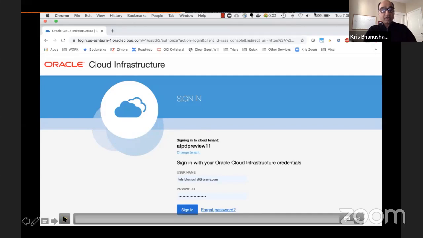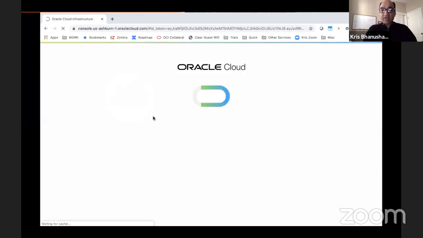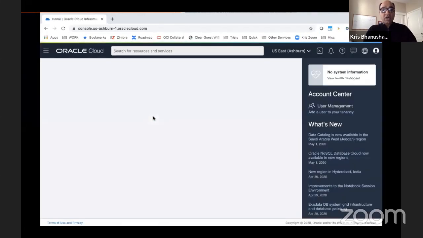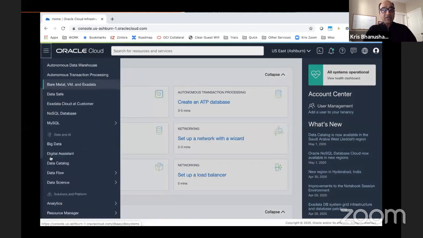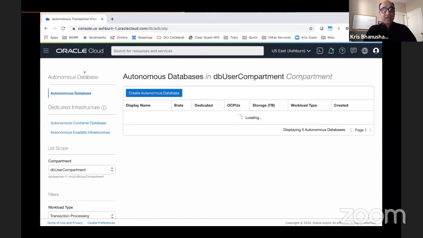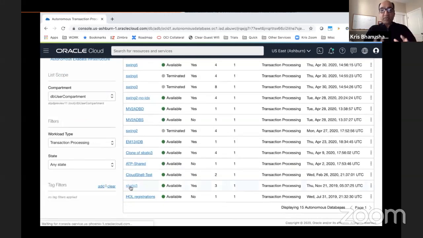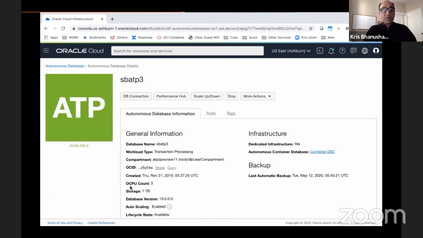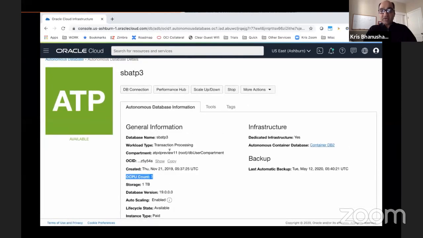let's get this rolling. So I'm logging into my Oracle Cloud Infrastructure account. This is what the console to the cloud service looks like. On the left-hand menu, I pick the service that I want. In this case, it's an Autonomous Transaction Processing service. And I can see all the databases that I've created in the compartment, which is a way to separate my databases. So I go to this database that I've created called SBATP3. And I see that this database is running with 3 OCPUs. That's how I've created it.